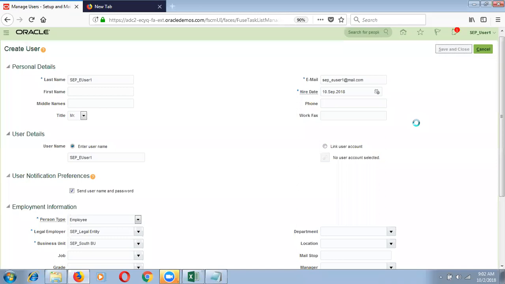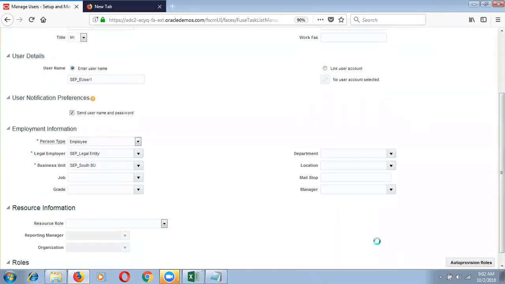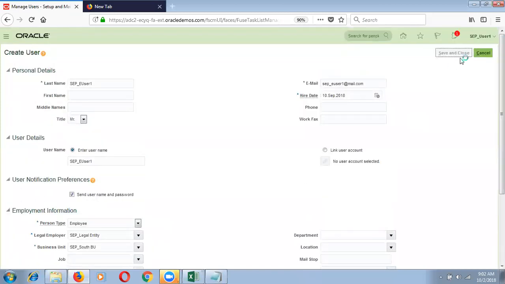No, those things are not mandatory here. If you want the manager and all those details, you can enter them, but it's not mandatory. Okay, Sharath. Select, save and close.